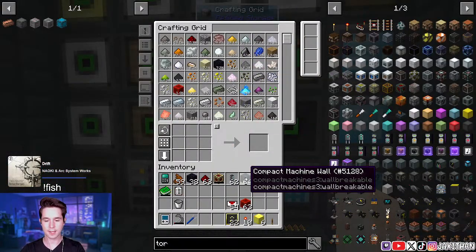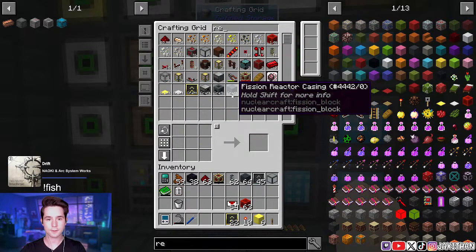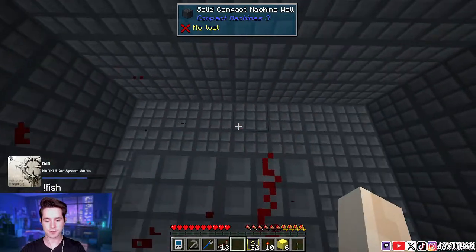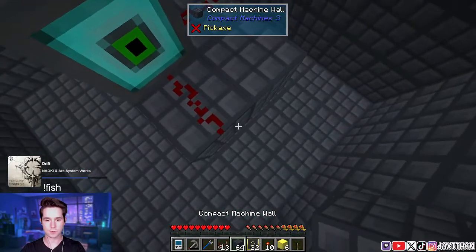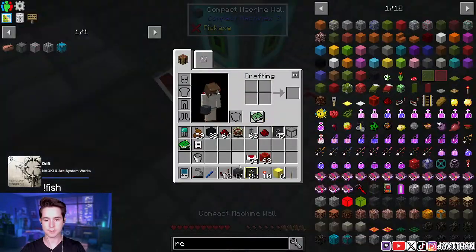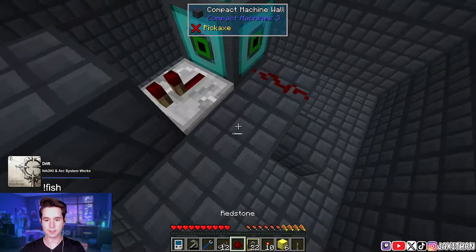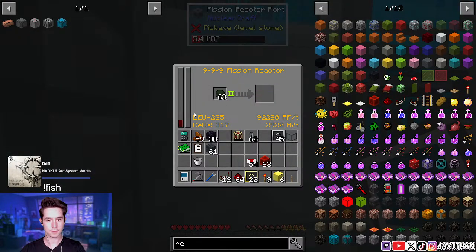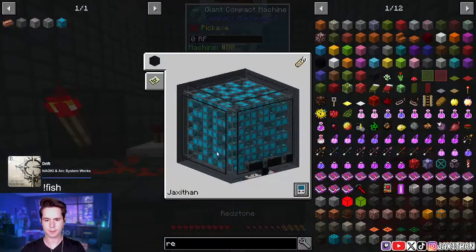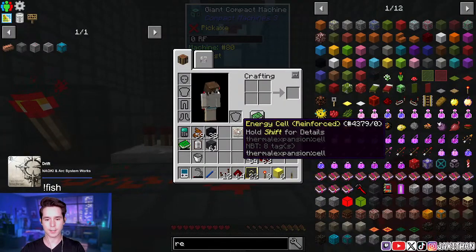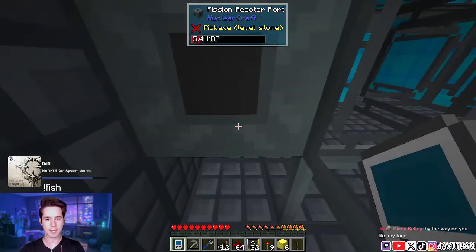Combat machine wall, repeater, here. Okay, so redstone comes out into a combat machine wall right here, repeater, combat machine wall, and then redstone, or sorry, not redstone, redstone torch, and what's going on? Hello? Why is that redstone not on? What? Okay.